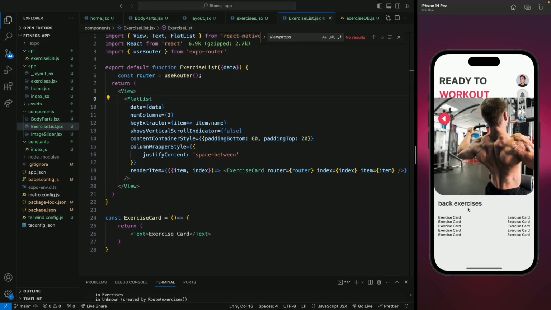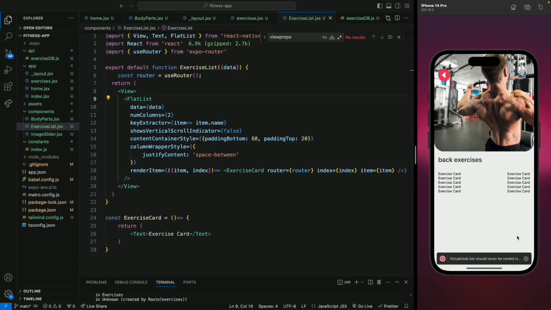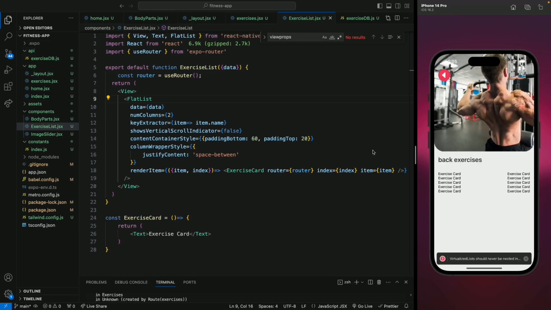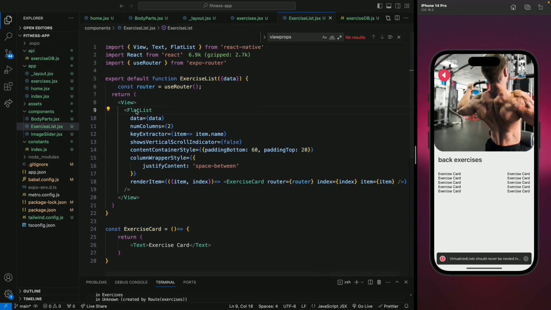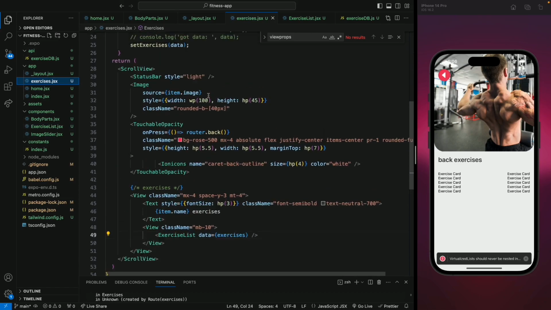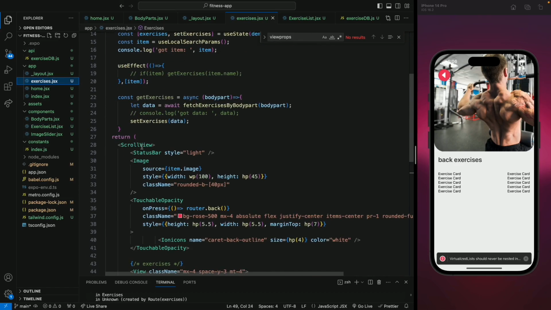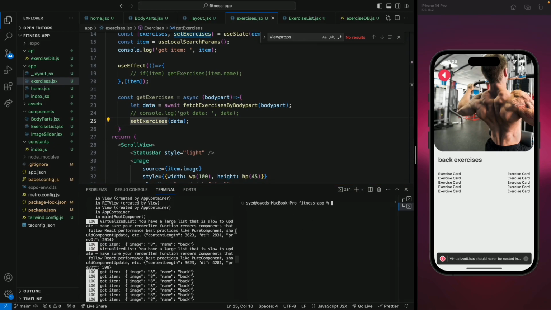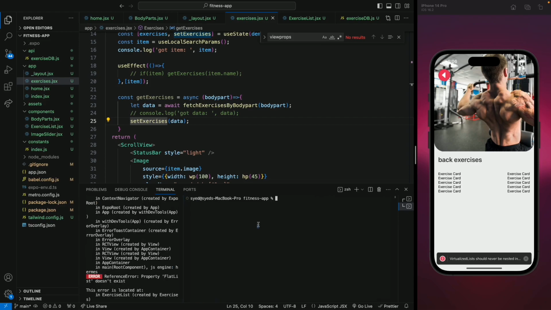Get started, go back, and now we see our exercises card, but we also see this error at the bottom that says virtualized lists should not be nested inside plain scroll views. Okay, so this error is because we used a flat list inside a scroll view. You're not seeing the scroll view here, but we used a scroll view in the parent component. So if I move to exercises, you will see we are using a scroll view here. So actually we're using a scroll view inside another scroll view, and that's why it's causing this issue, but we can fix it using another component.